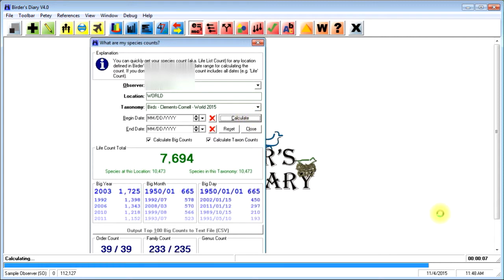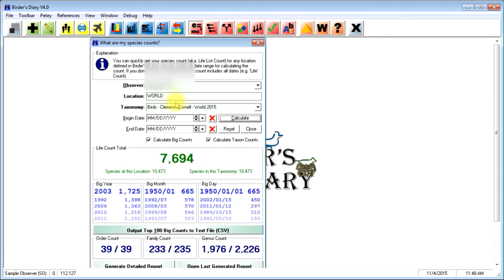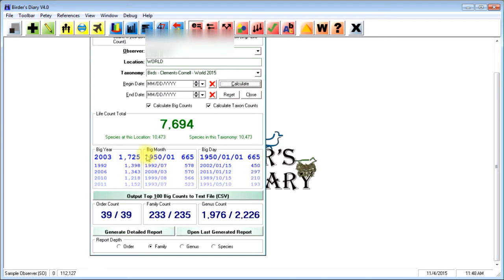And what you get real quick is a life count for the world using Clements 2015. You also get the top 5 big year counts, as well as top 5 big month, top 5 big day counts. Okay, and you can output the top 100 big counts to a CSV or Excel file. What you get down here is the order count. You've seen 39 out of 39 world orders, 233 out of 235 family orders, and 1976 out of 2226 genera.